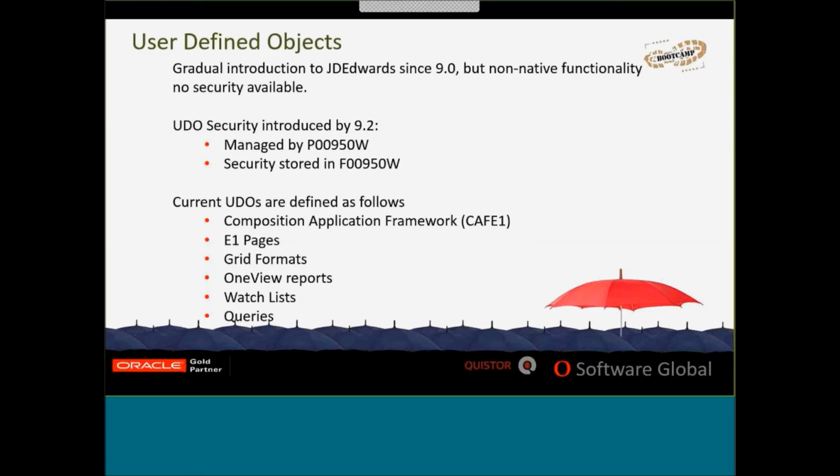This is a fast-moving target. I'm already a little bit out of date with what UDOs are available and can be secured, but this is still a valid list. You've got the Cafe one, which is a nice interface where you can have a bar chart and a URL and a JD Edwards screen all in one form, effectively. E1 pages, which are starting to take over for the menus.